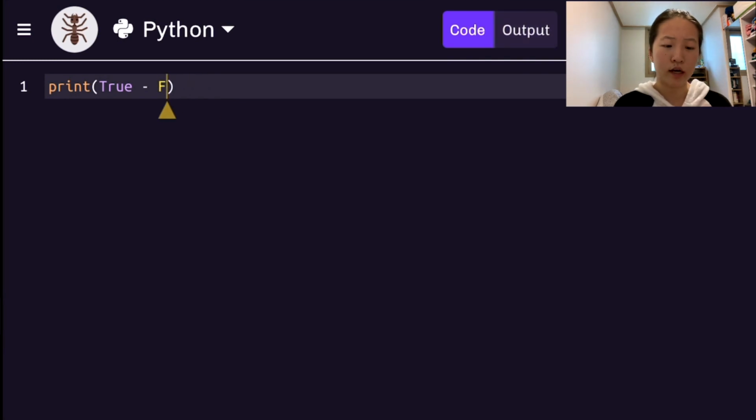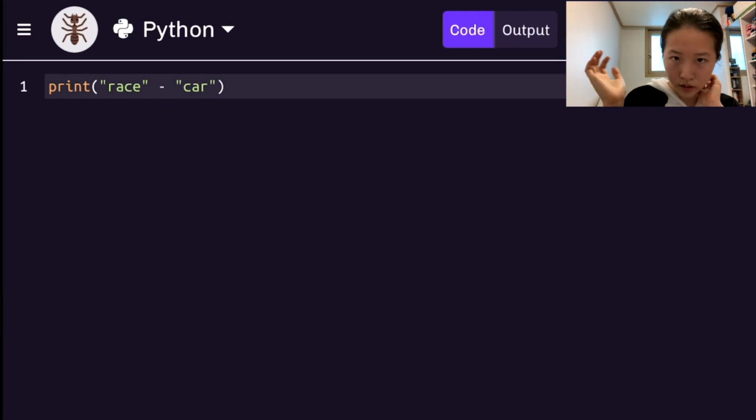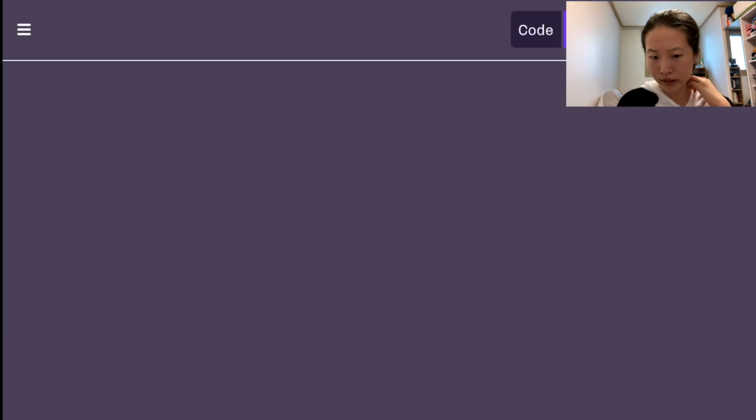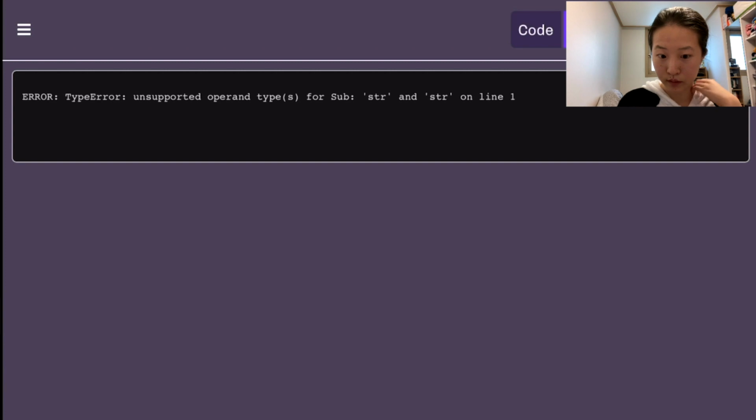Let's try subtracting two strings. So let's say race minus car. Now pause the video and think, what do you think will happen here? So basically, adding strings was allowed, but subtracting strings isn't really allowed. It says unsupported operand types for subtraction, string and string. So just keep in mind we can't subtract strings from each other.